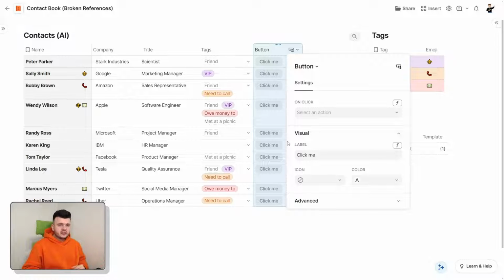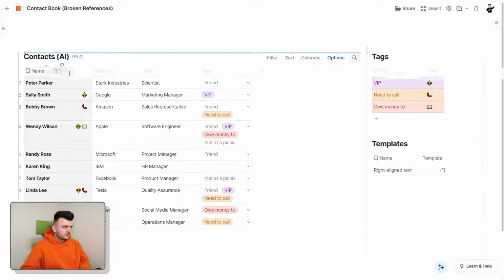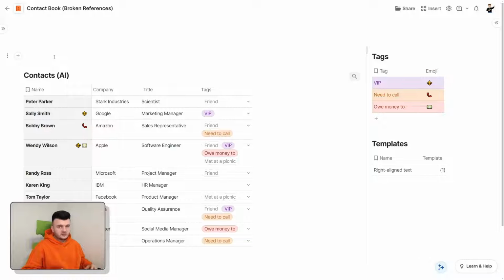So for each of such cases, should you really create another column in the table? No, because when you have too many columns, it gets harder to work with the table. Besides, there is a limit on the number of columns you can have. So I wouldn't do this. I would just go and create a button outside of the table.